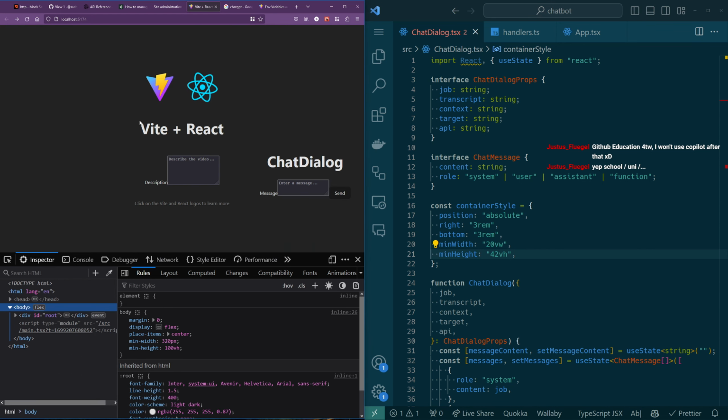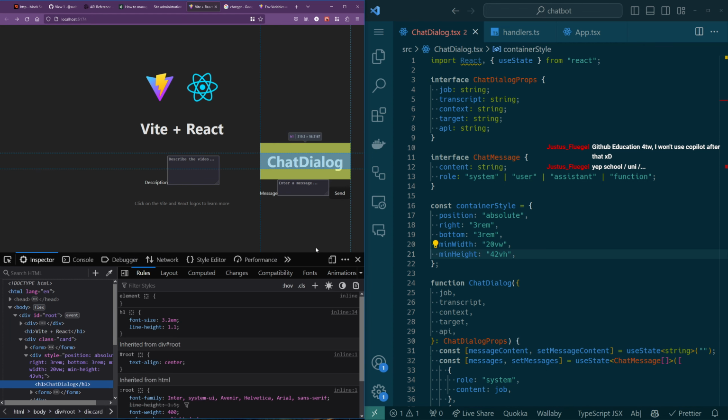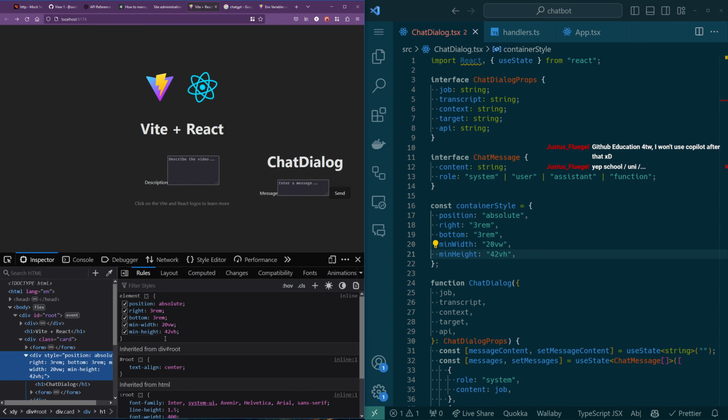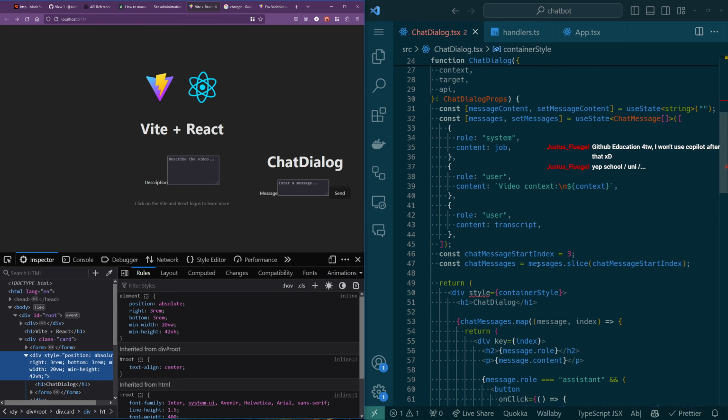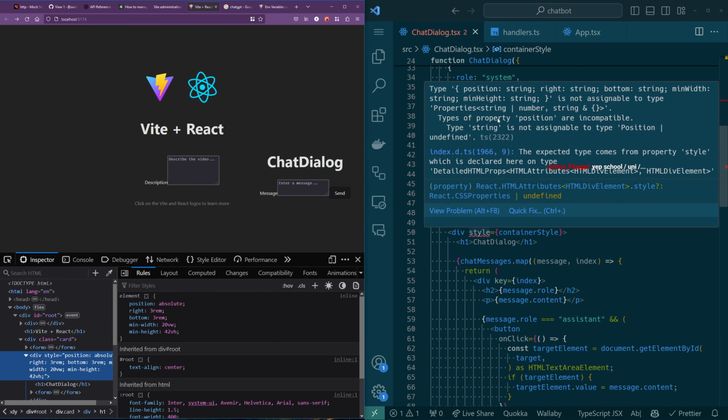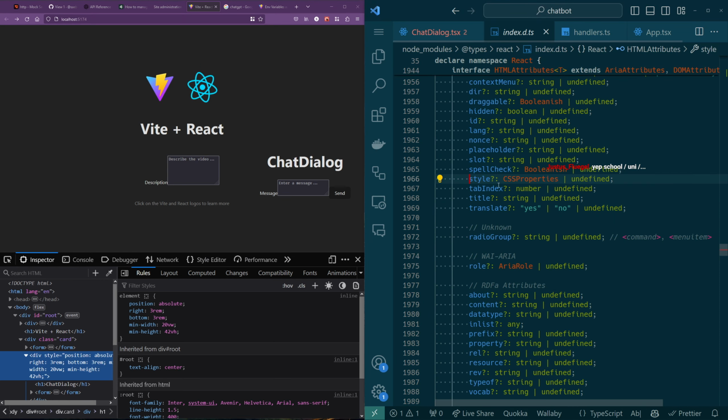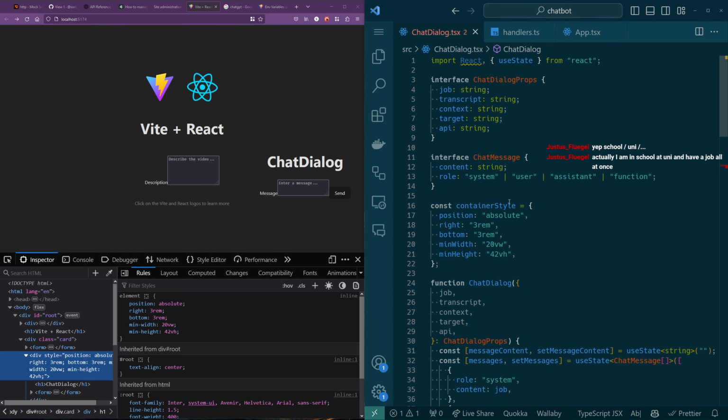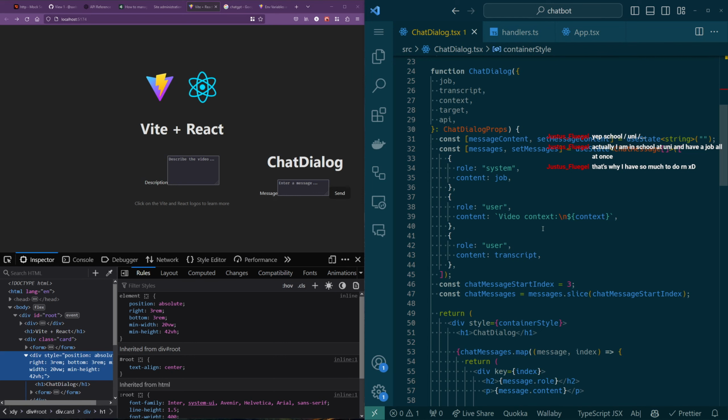Let's verify that still works. There we go. What is this complaining about? String is not assignable to type position and find detailed HTML props. Okay, so what is the CSS properties? There we go. So what if this was of type CSS properties? There, that made it happy.